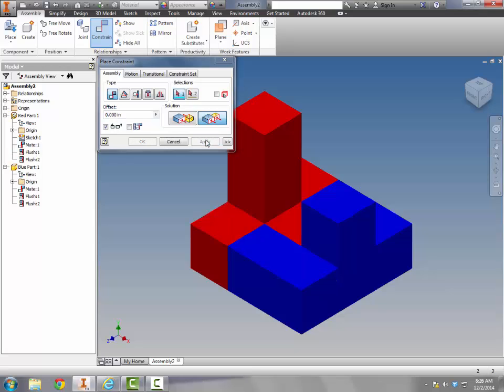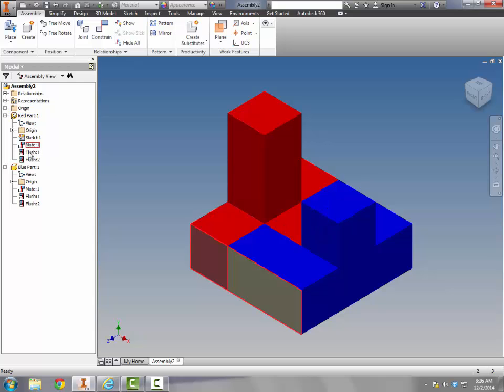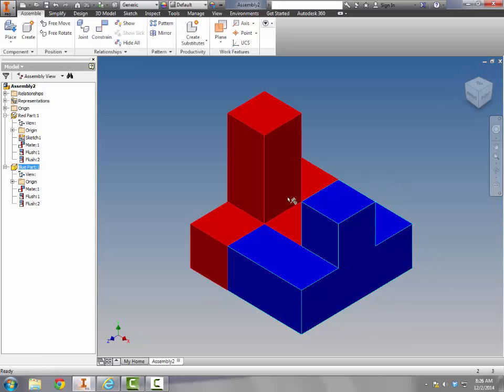apply. Okay. So you look at the browser then, my red piece has these three constraints on it, and it's in common with this blue piece here. If I take my cursor now, notice the blue piece no longer moves, which is good. It means it's also fully constrained, just like my original part.